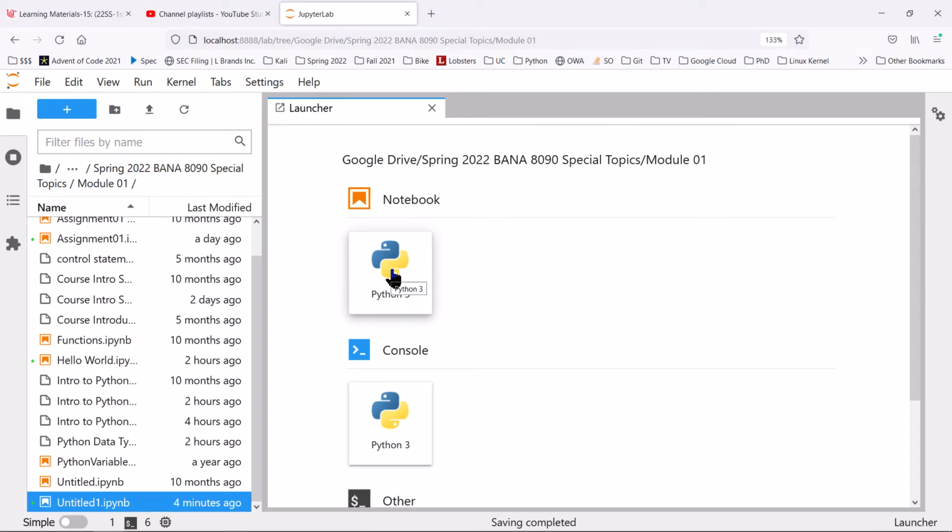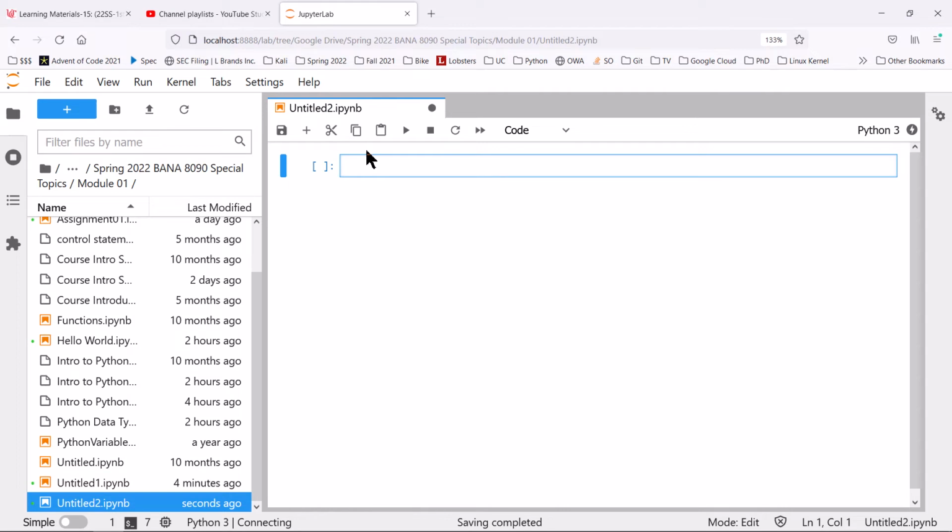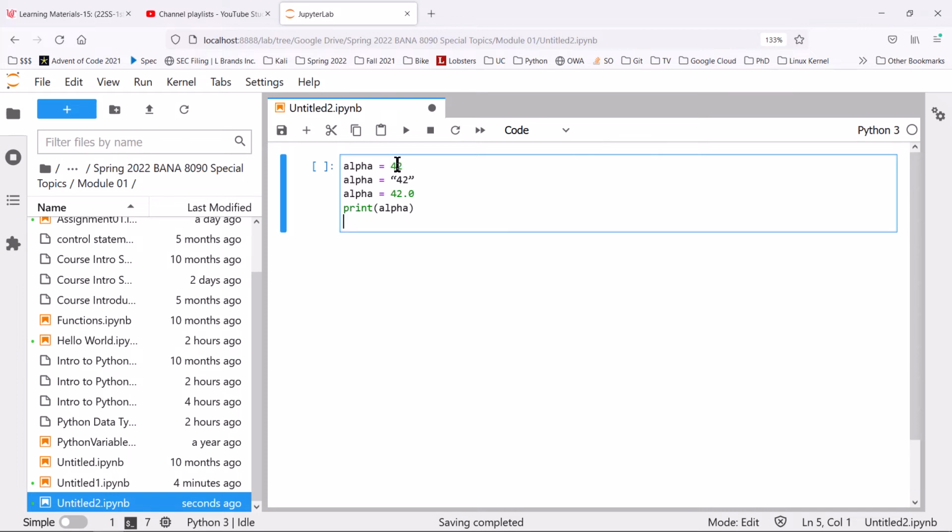In JupyterLab, I'm going to create a new notebook, and mine is called untitled2.ipynb because I already have an untitled and an untitled one. Not good file names at all, but I'm just demonstrating concepts here. So I really don't care about the file names at this point. I'll just paste in that code that I took off the slide.